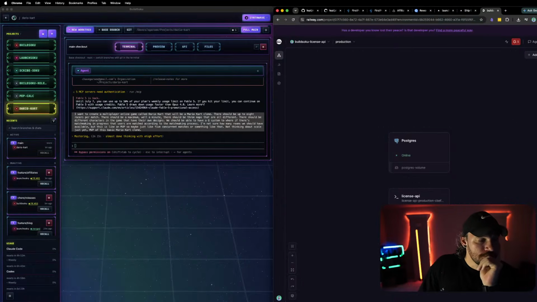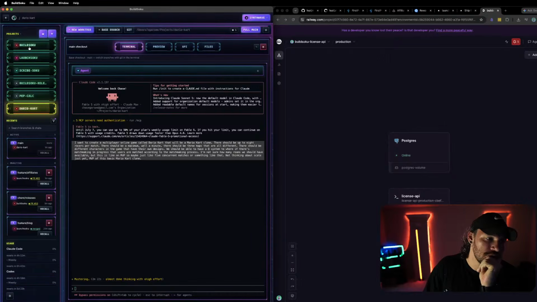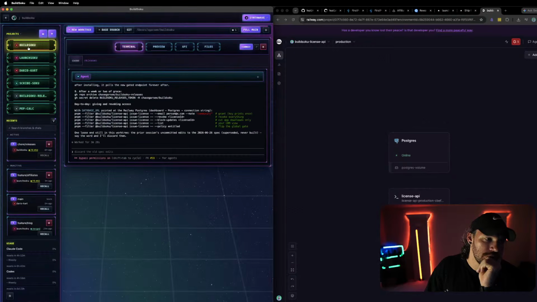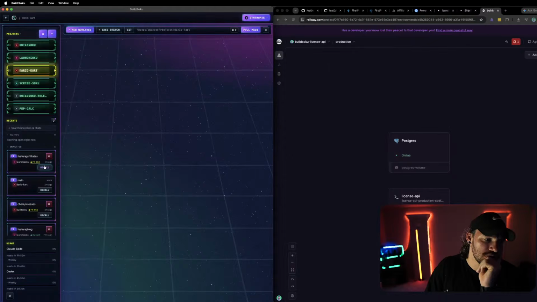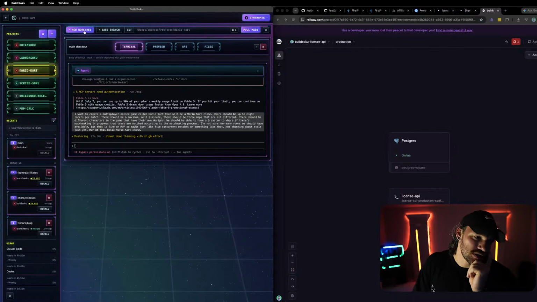Okay, I need to go back into Build Soku. I'm gonna pull this up here. I'm gonna go into Build Soku. Why is this disappearing? I think it's because it's not a work tree. It's disappearing because it's not a work tree. I'm like coding on the main branch. That's fine. It's whatever.